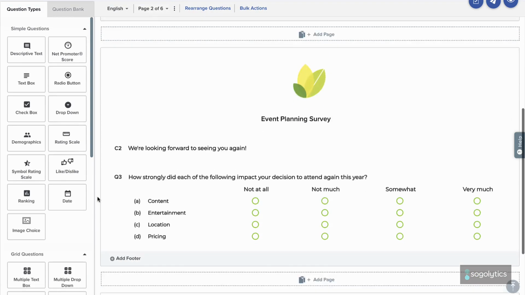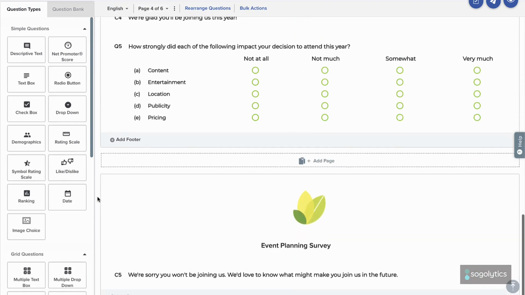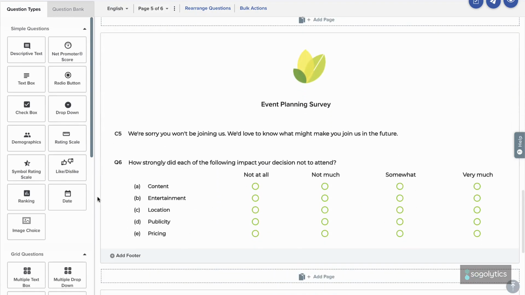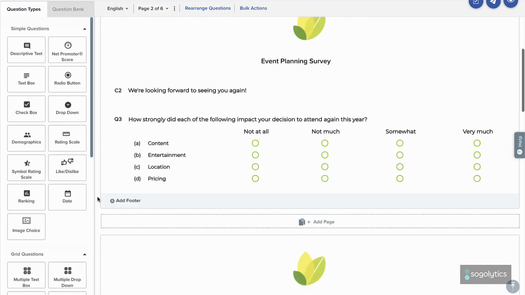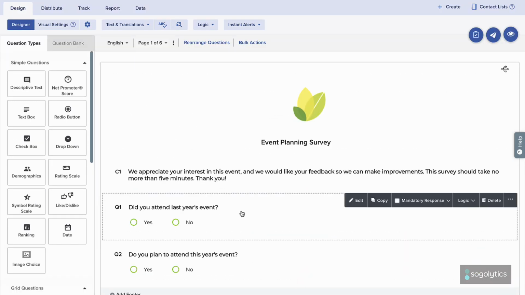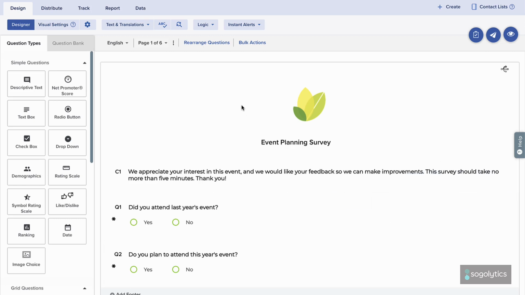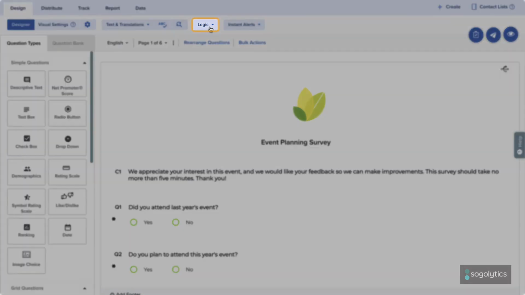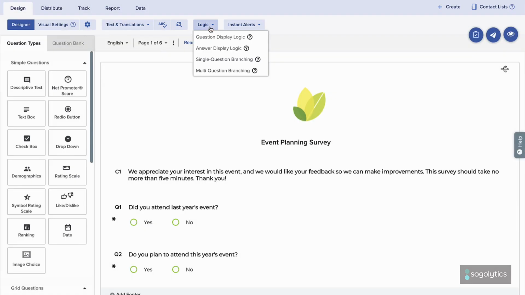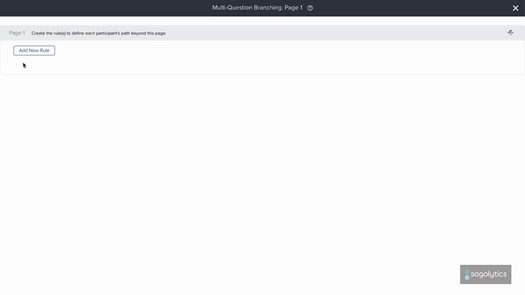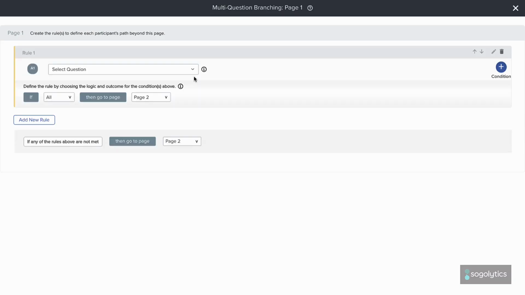Once all of your questions have been created, make sure they're on the right pages, since branching is a page-to-page function. Plus, set your decision questions as mandatory to be sure participants respond. To apply your rules, click on Logic on the Design menu bar and choose Multi-Question Branching. Then, find your first decision question.